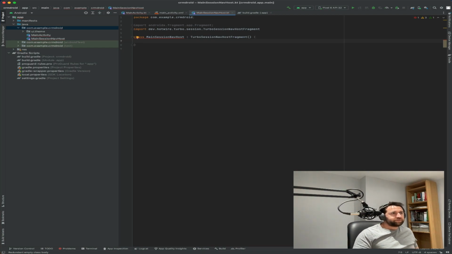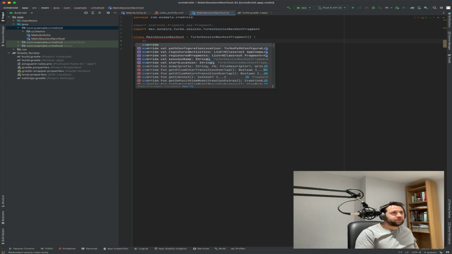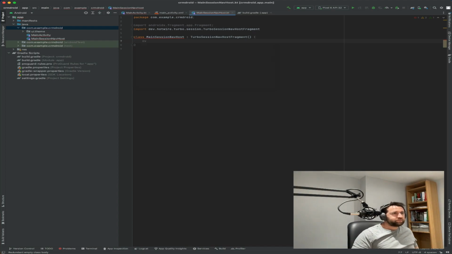and from there then we have to implement some methods. Okay, so the first thing we want to do is just override our session name. Okay, and that is a getter, as you can see. So what we're going to do is actually just implement it, and we're just going to call it main for the moment.